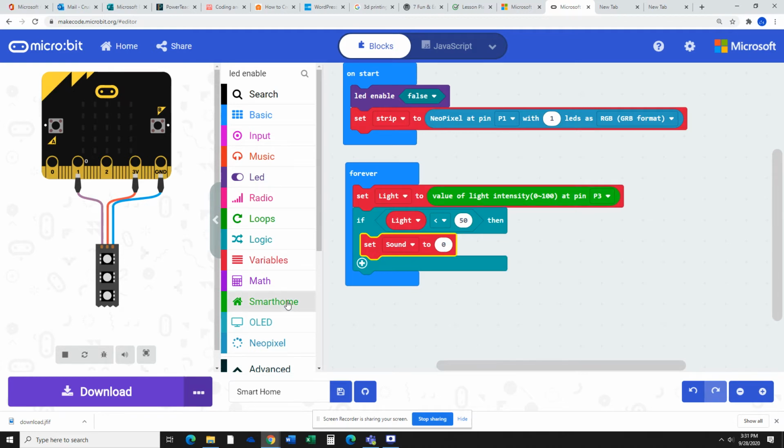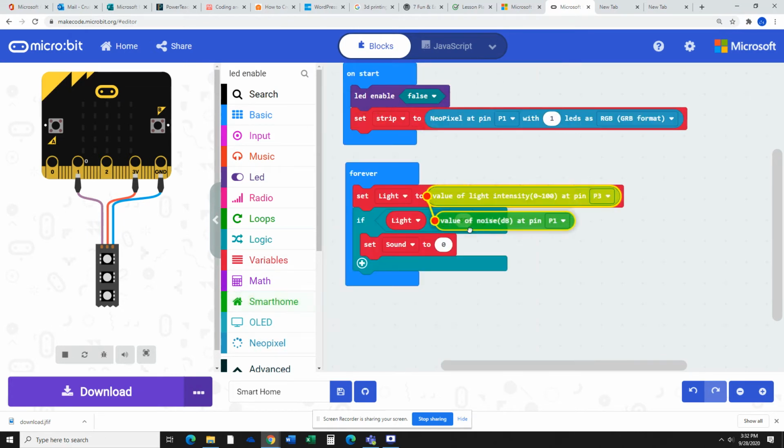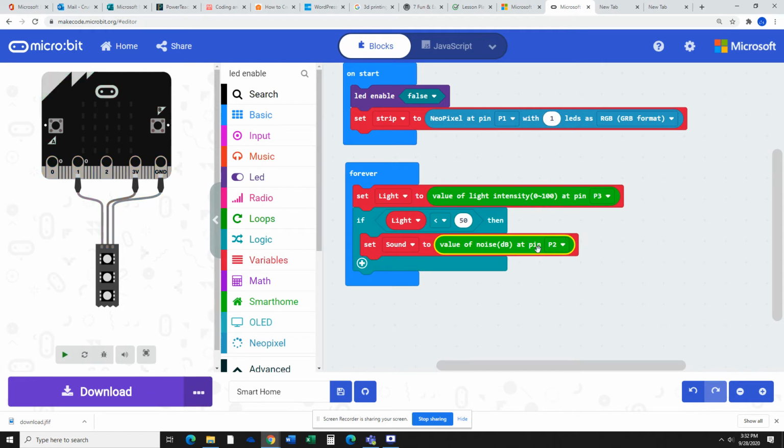So we're gonna go into smart home, and we're gonna get the value of noise in decibels at a pin. We're gonna drag that into our sound variable. And I'm trying to remember, we set this to pin 2. Okay, so that's where we wired in our microphone. And we're gonna set the sound sensor's value to the sound variable.